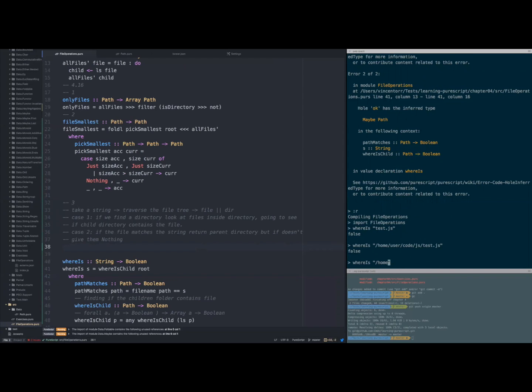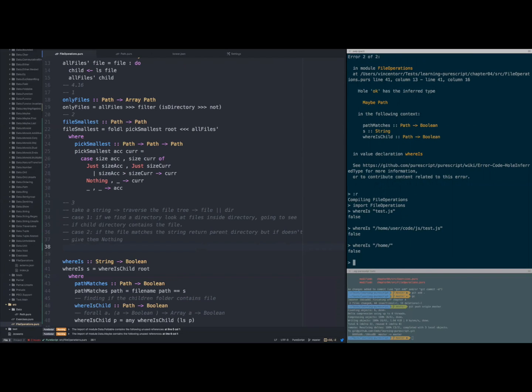Oh, I understand why that didn't work. So the problem with whereIsChild is that we passed whereIsChild to any, but whereIsChild only looks at the children of a directory. If we pass a file to whereIsChild, it's going to call ls on that and return an empty array. And then it's going to say false because if there are no elements, any does return false. It doesn't match anything, right?